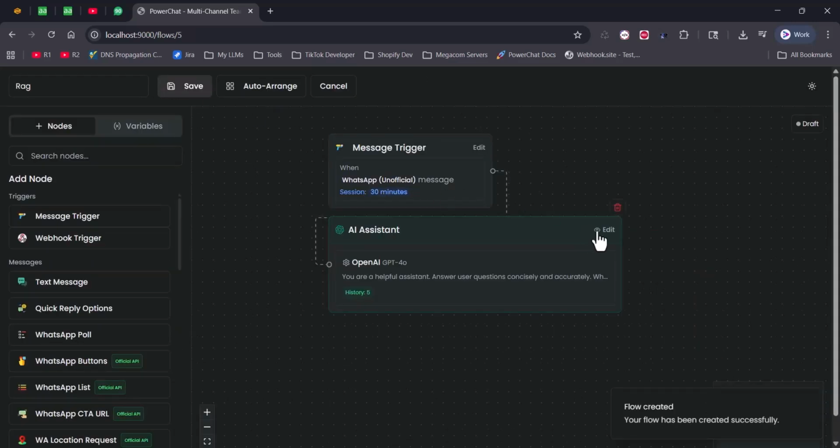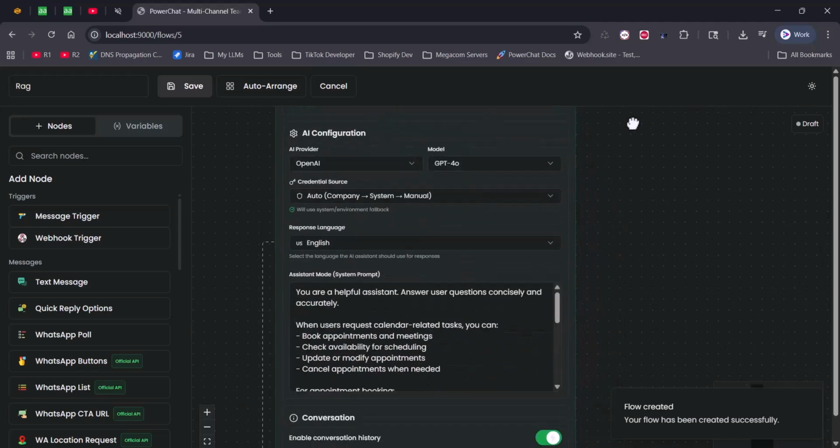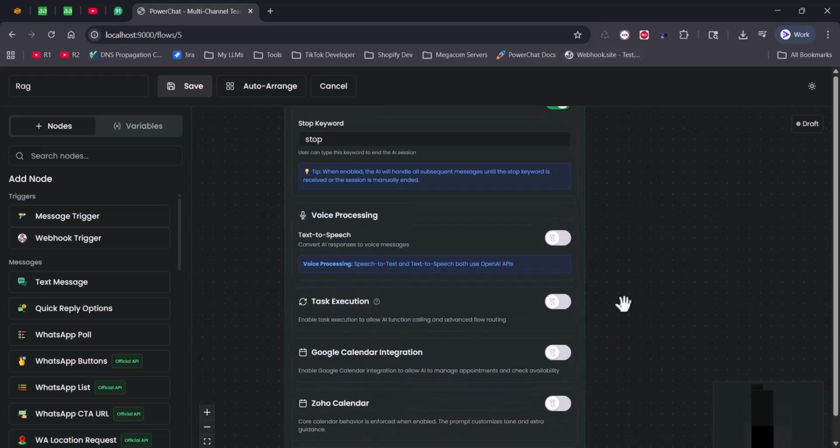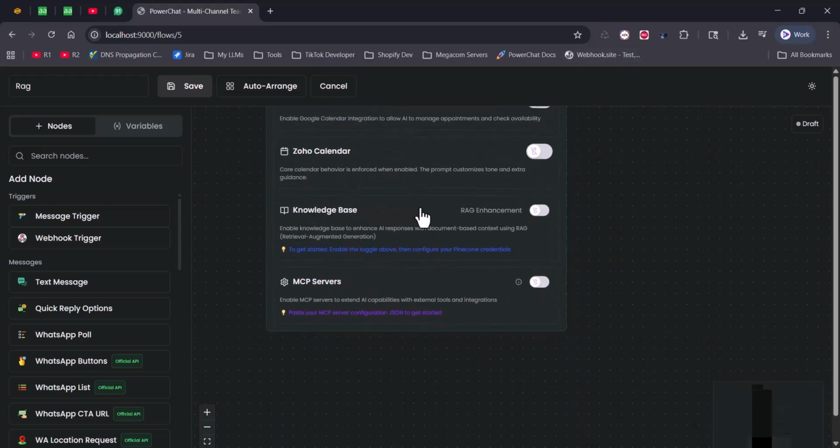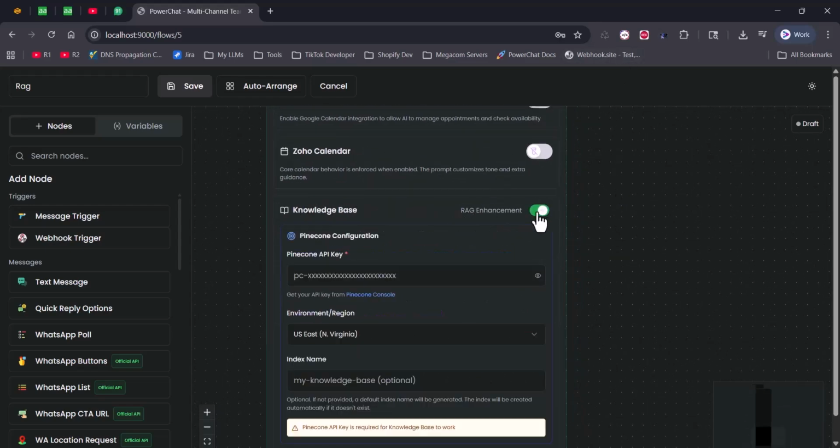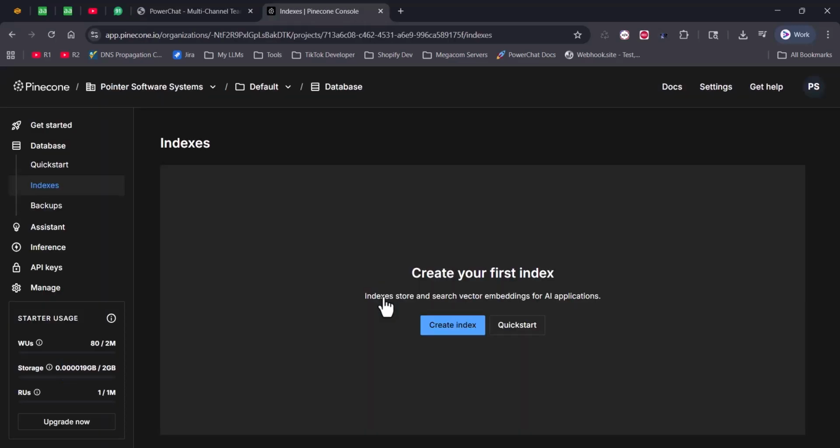Now click Edit to open the configuration panel. First, select your AI provider. Next, scroll down to the Knowledge Base section and toggle the switch to enable it. You will see a field that requires a Pinecone API key. Click the Pinecone console link and log in to your Pinecone console.